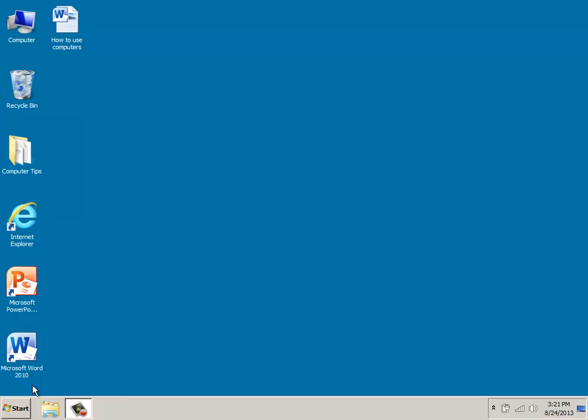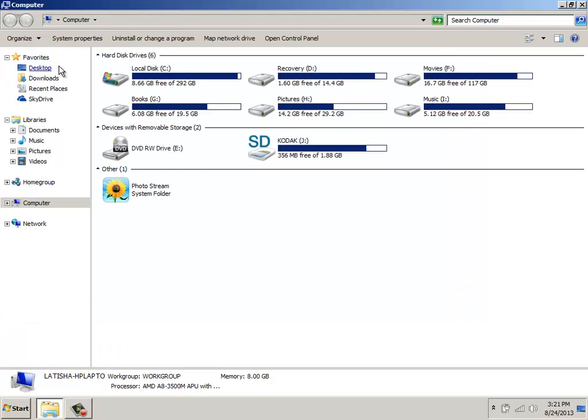This is about parts of a window. To get started, the first thing I'm going to do is go to the top and double click on computer. If you're ever looking on your hard drive, you'll notice that you sometimes come to a screen such as this.